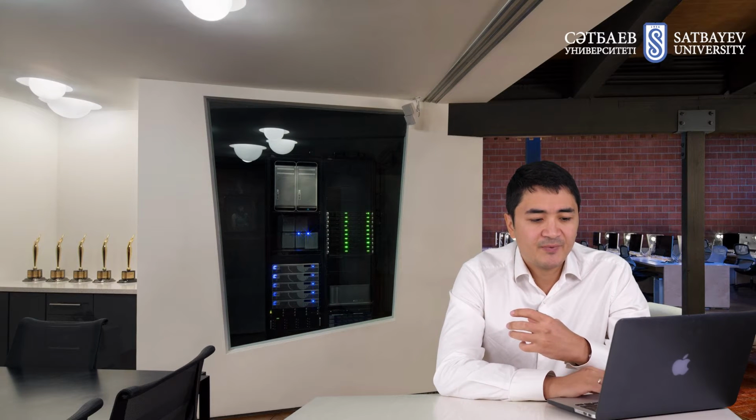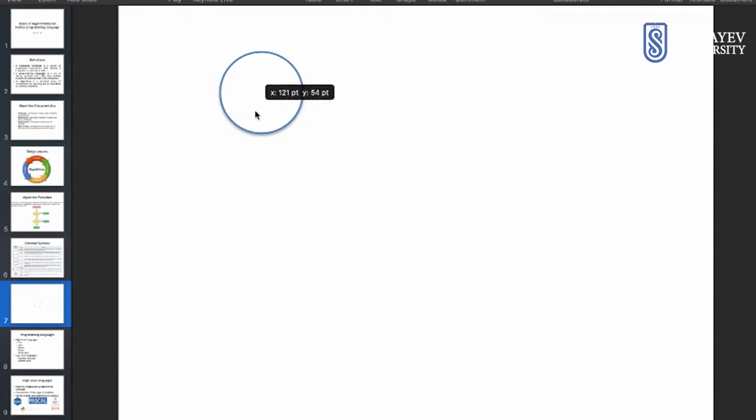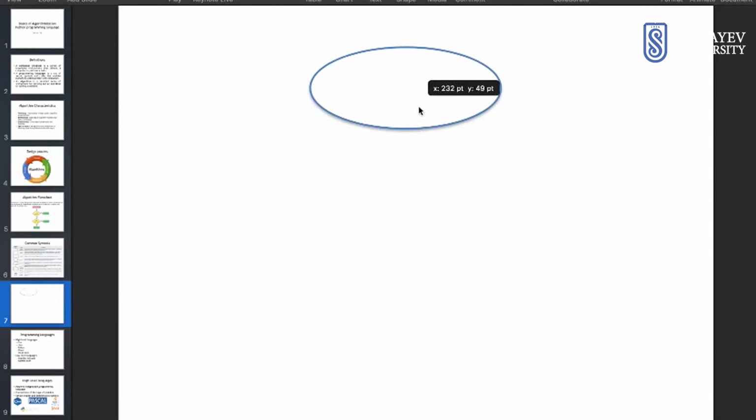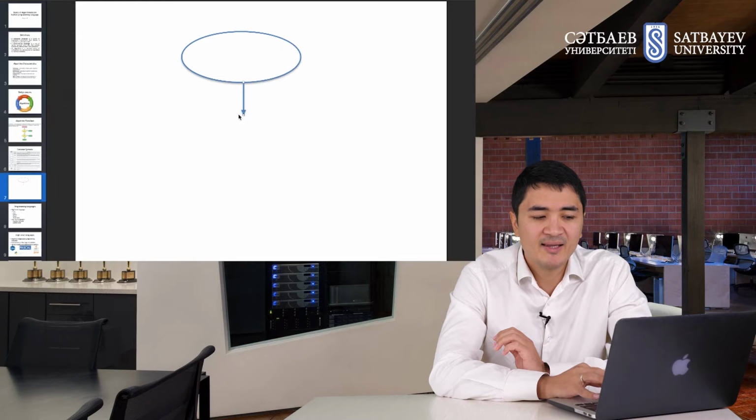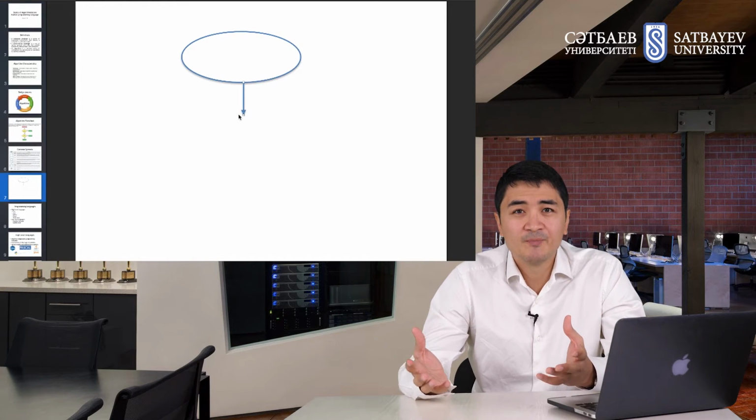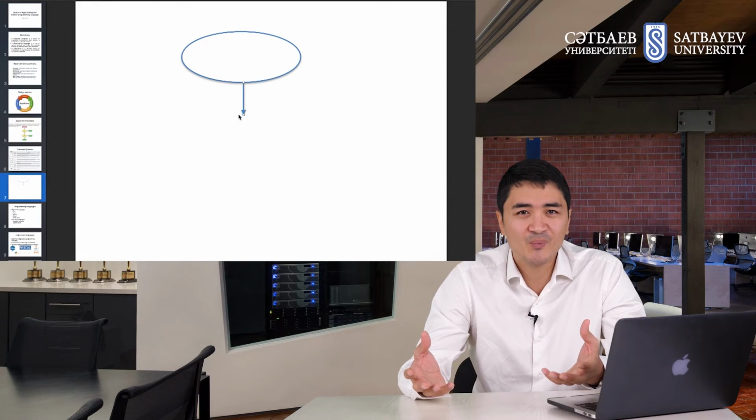When we are going to design the process, we need to identify the starting point. So I will use here an ellipse. It will be the starting point of our application. Now we would like to identify the second step of our algorithm. For example, we are designing a program that says to us, "Hello world." The very simple, first program that every programmer writes all around the world.